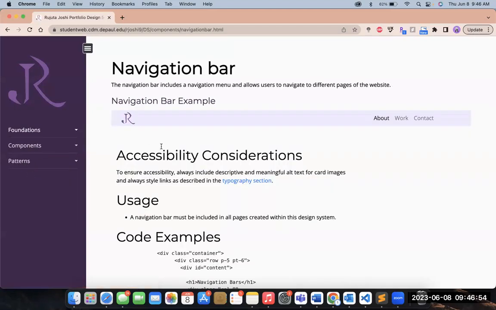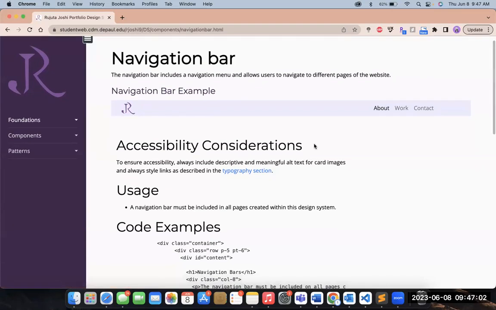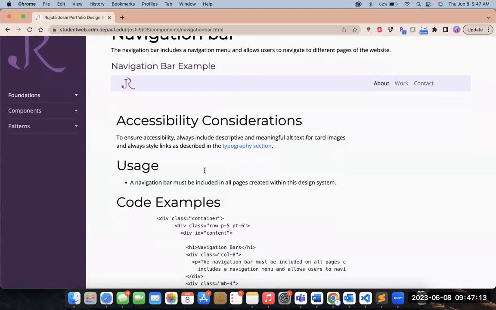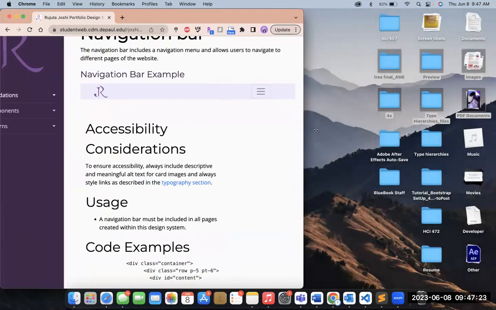Moving on to the navigation bar. The navigation bar includes my logo, about, work, and contact. For this as well, I use descriptive and meaningful text and included links as described in the typography section. The navigation bar included all the pages created in the design system. I made this navigation responsive, as you can see.